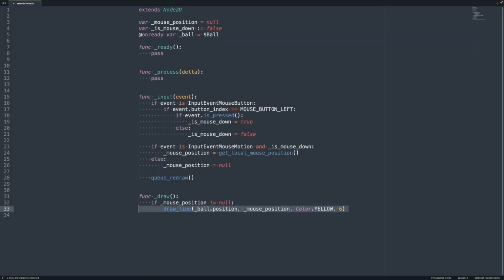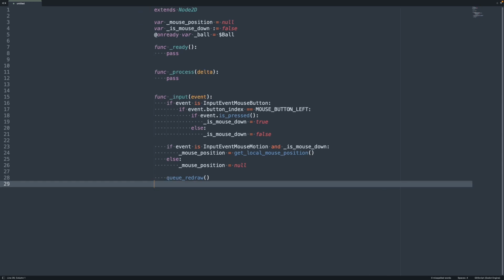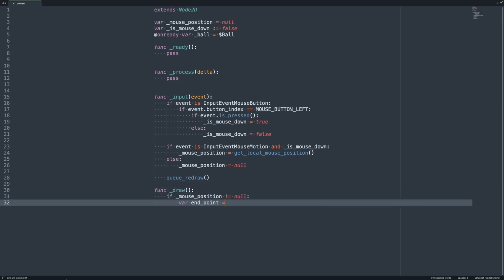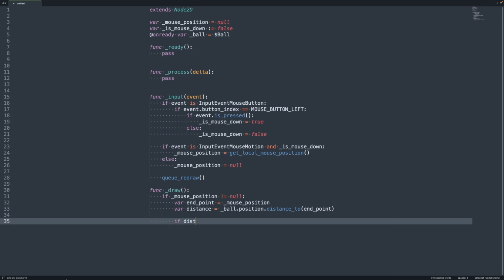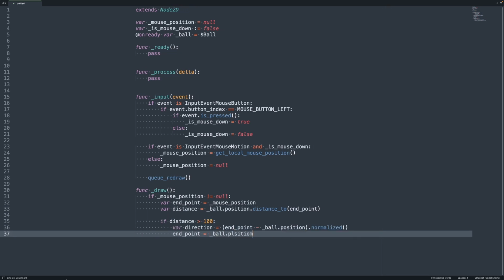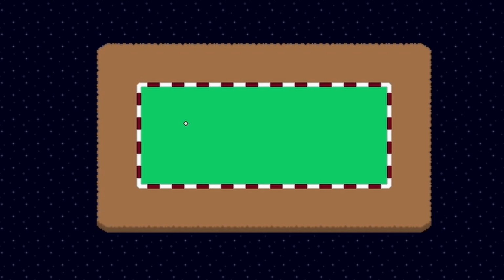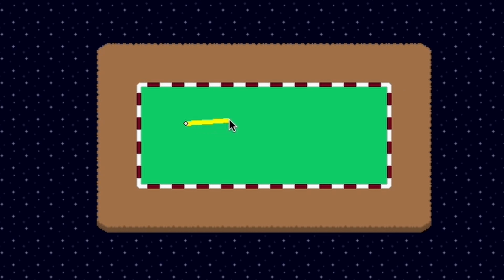Let's combine mouse inputs and physics. First off, we're going to want a max intensity for each putt. Let's modify the draw method to communicate to the player when they've reached maximum power. Before drawing the line, we check the distance between the ball and the cursor. If the distance exceeds 100 units, we cap it. The result looks like this.